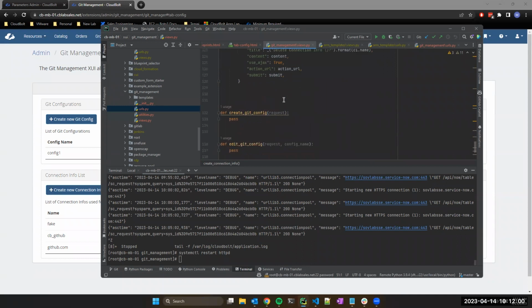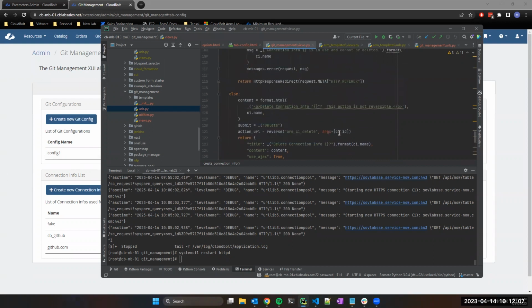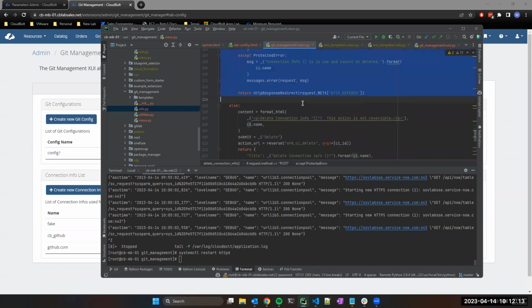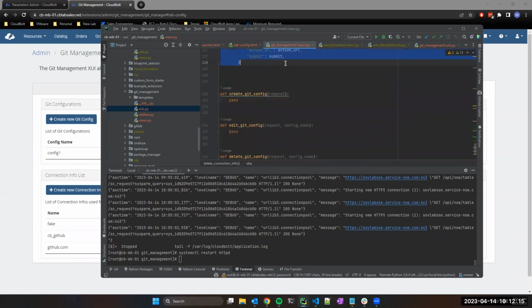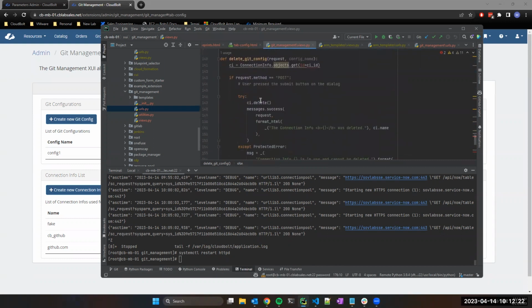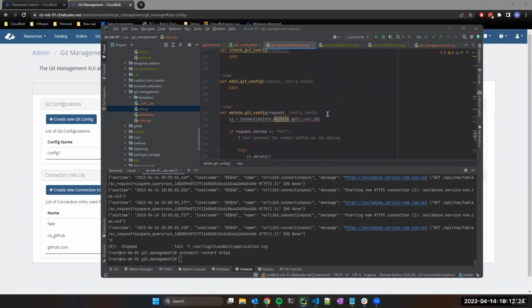So let's start there. Normally I would start with the create action, but since you already have a base config here, I'm going to start with delete because I think it'll be pretty straightforward. I'm going to start by copying this delete connection info one here. And you'll see, I'm just going to copy here. So notice we start by doing the CI ID because that's what we were leveraging there.